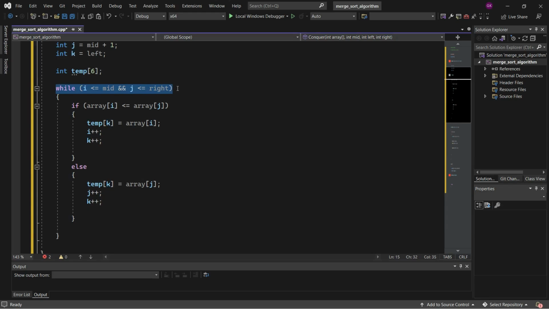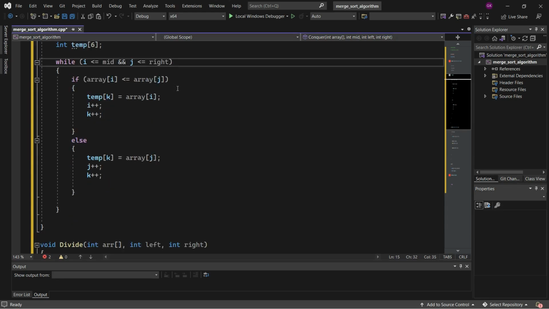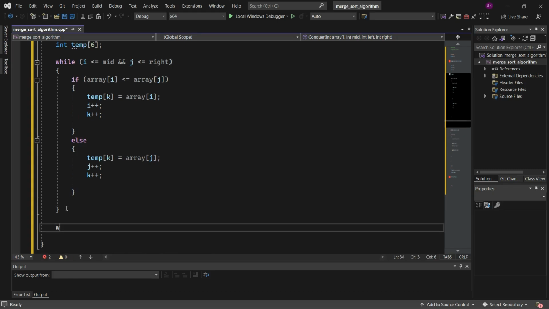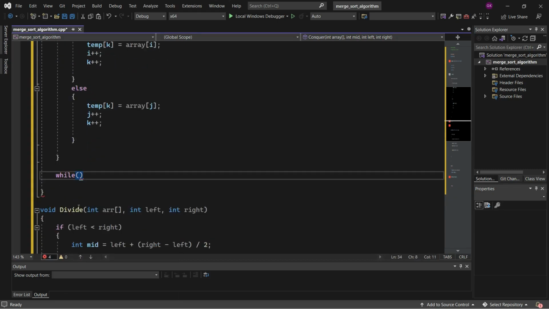So we have done the while loop for the case where we have more than one element in the array. Let's assume there is only one element in the array, so for that we need to define two more while loops, one for the right side sub arrays and one for the left side sub arrays.